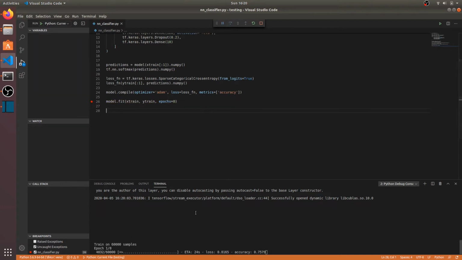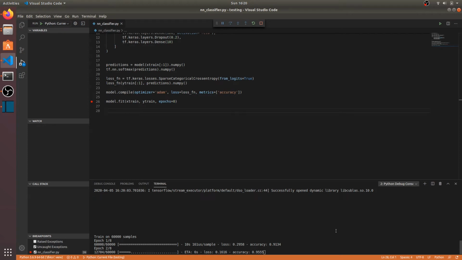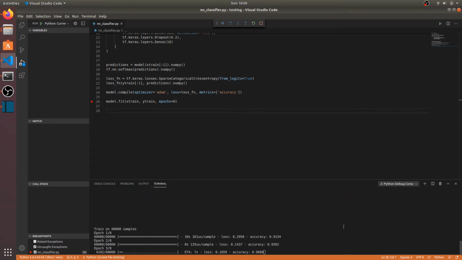There we go. So our accuracy is increasing, our loss is decreasing. So we're at 91% accuracy, 95. So this is the model's ability to correctly assign a value to the training data, which is just different from our testing data, which is what we're going to run through after we've finished training the model.